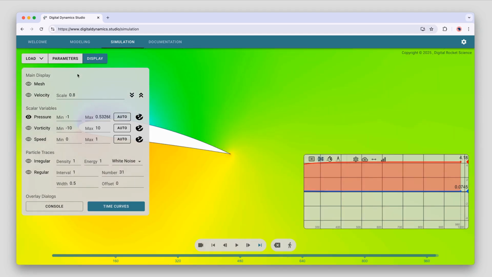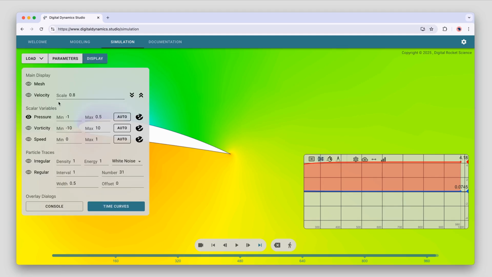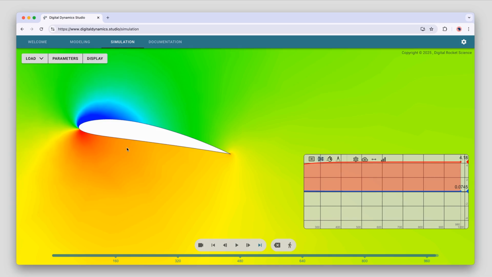Let's turn off the mesh. Okay, so pressure. You remember the blues are the low pressures. In this case, the blue is for low values, and the reds are the higher pressures. So if you have a higher pressure in the reds and orange on the bottom of the airfoil, and blue and green lower pressures at the top of the airfoil, that difference in pressure is what creates lift.